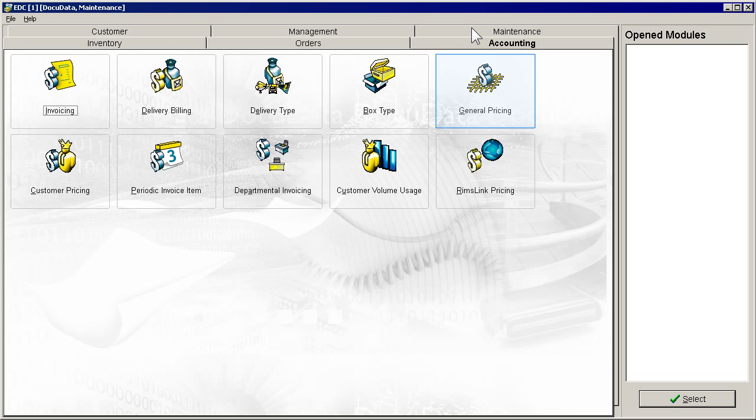All of the price codes used in the system must exist in general pricing. We can also create line items, which can be added directly to the orders, and do other interesting things. Once a price code is defined, we can do things like override it in customer pricing for a specific account, and use them in defining the billing and service behavior of things such as delivery types and box types.